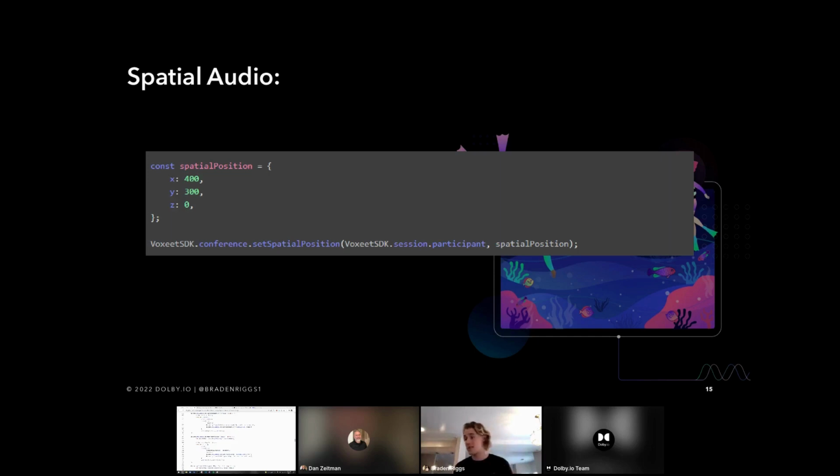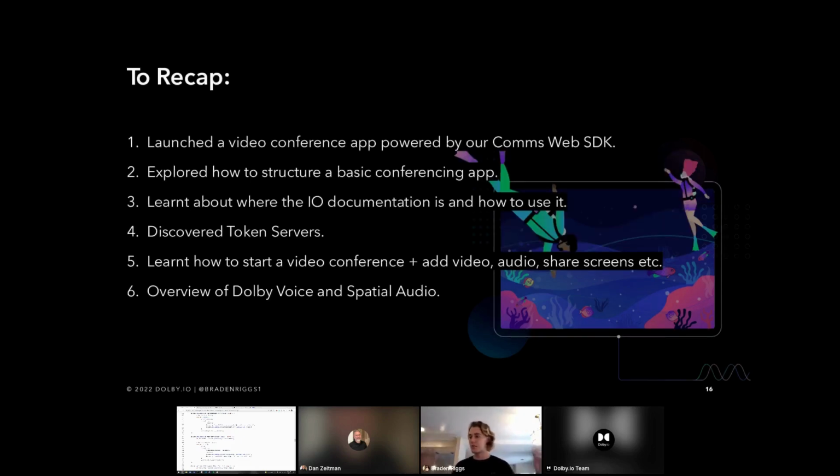And of course, these values can be dynamically updated if you want to have a conference where, say, you can control your person to move around and to hear from different directions. Or it can be static if you just have a web conferencing app where somebody joins and they're assigned a spatial hearing location. So let's recap, because that's been a ton of stuff across this little workshop.